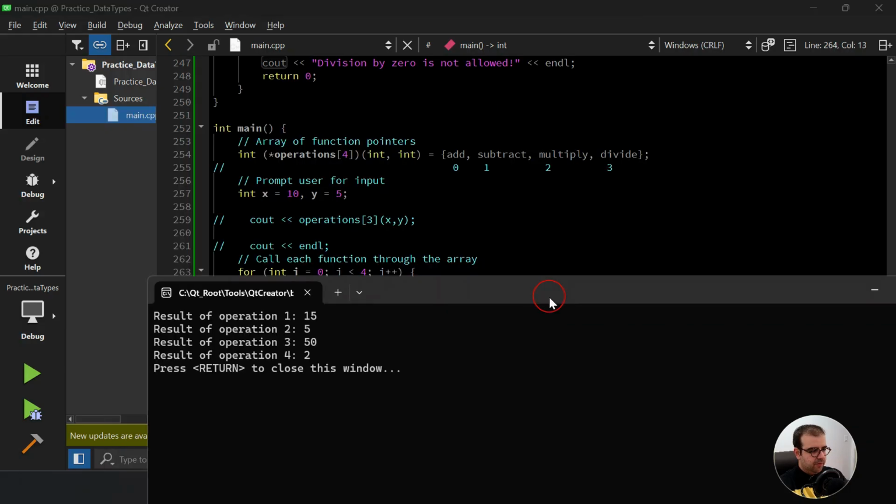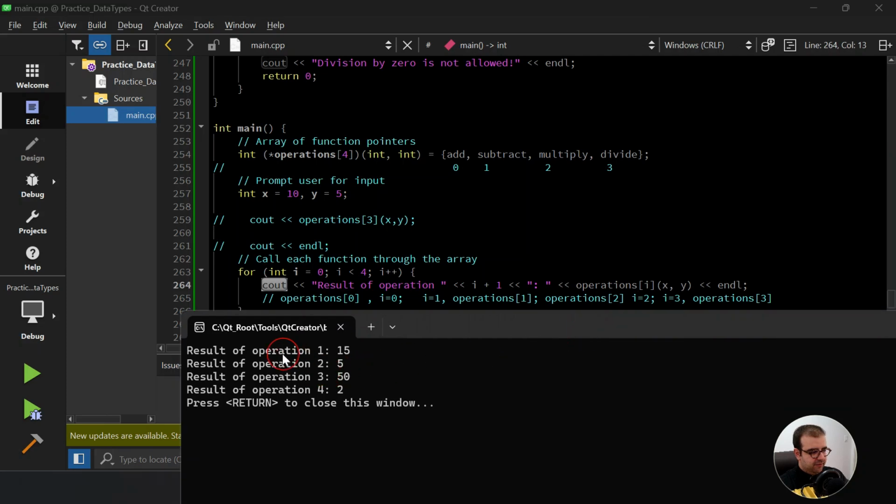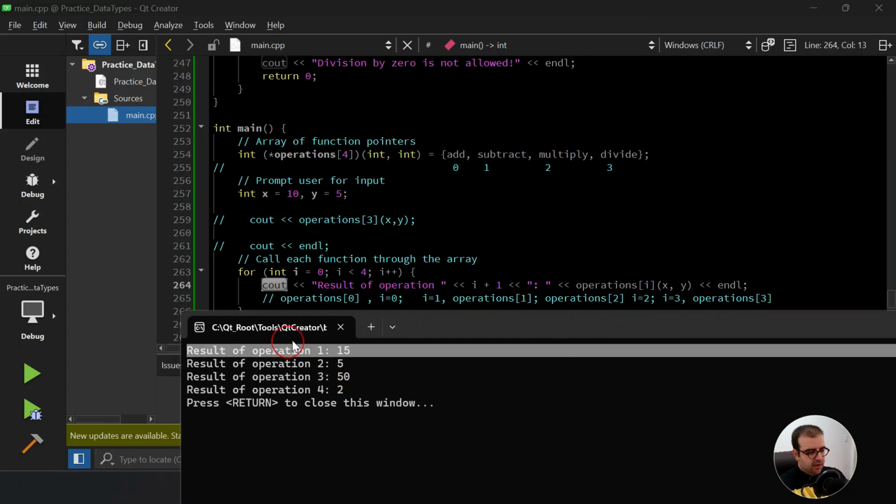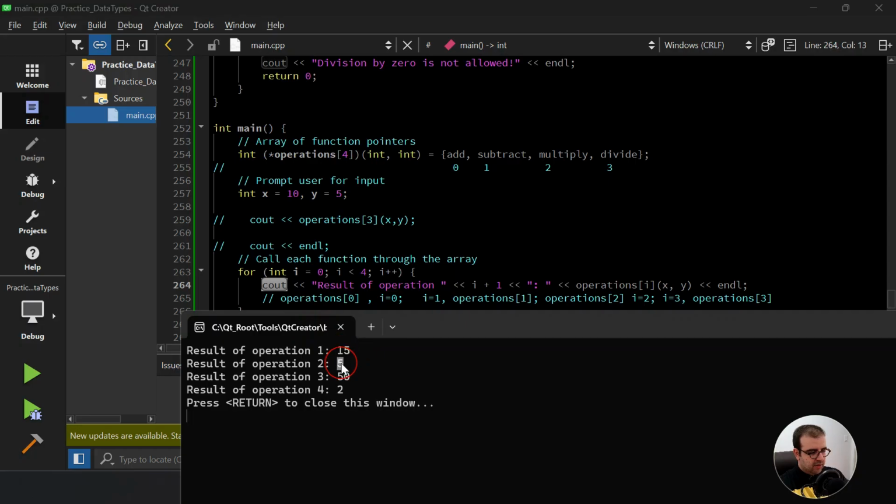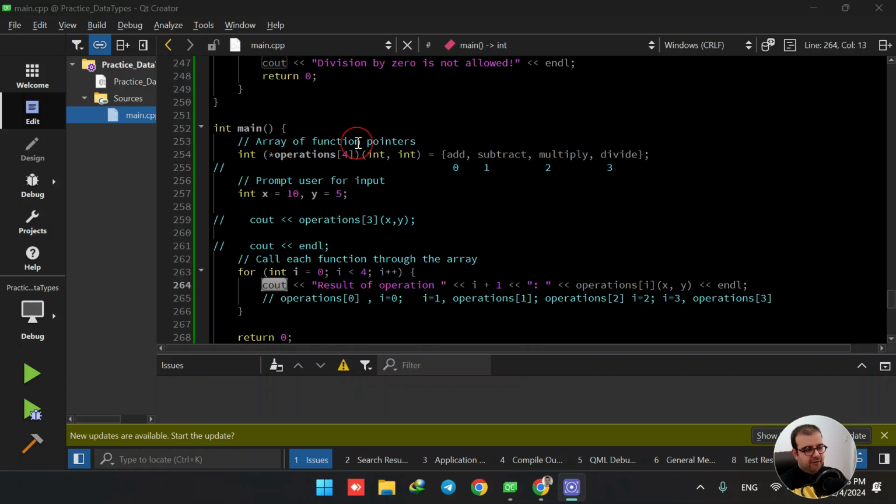Okay, great. So here we see first it does the a plus b, so it calls the add function, it's 15. Then it does the subtract, it's 5, 10 minus 5, then 10 times 5, it's 50, and then 10 divided by 5, it's 2.